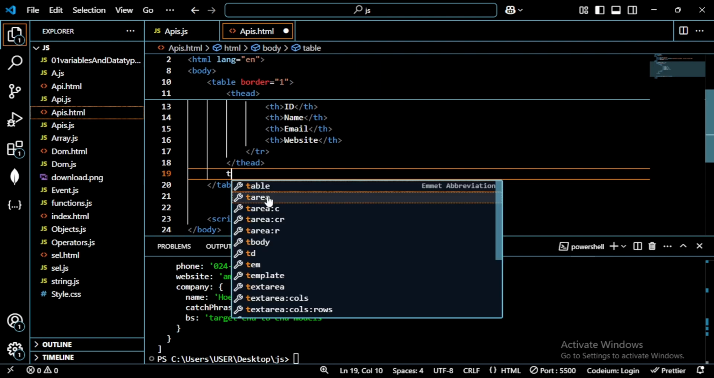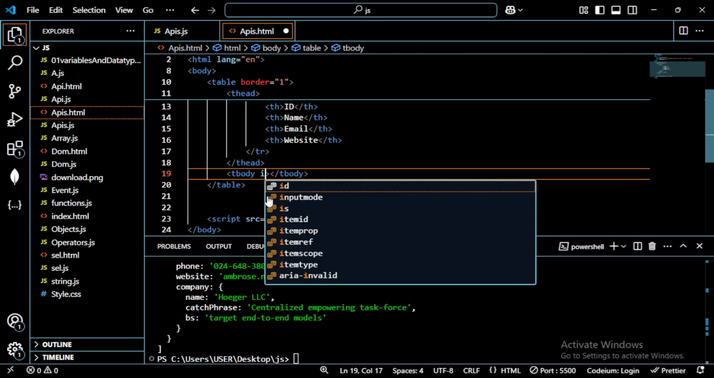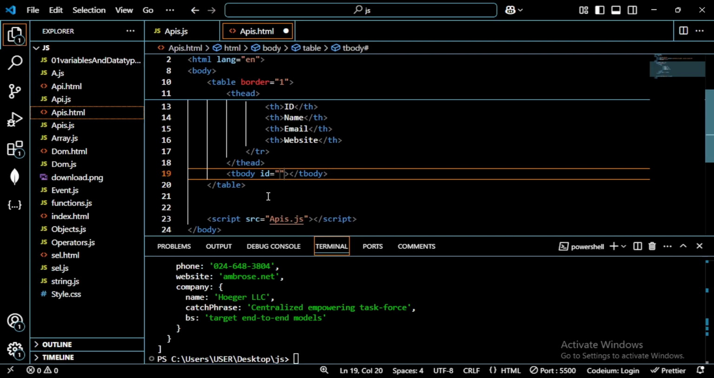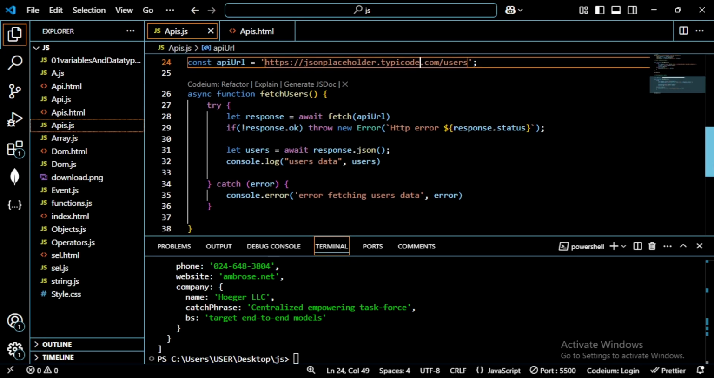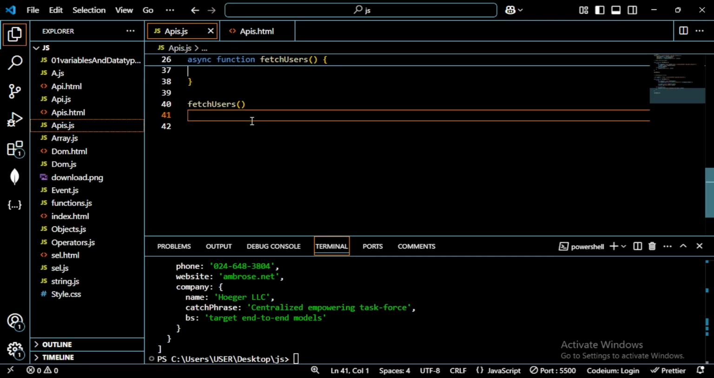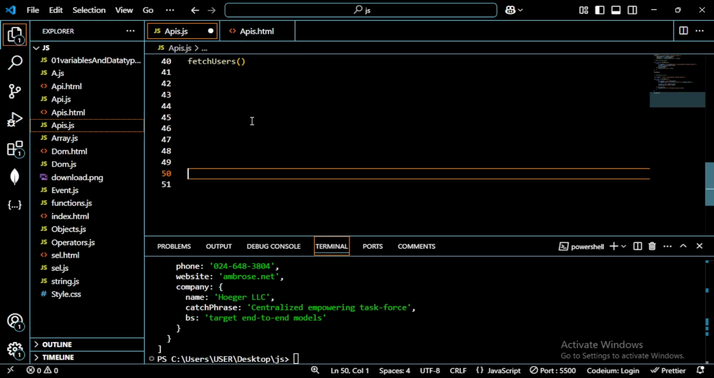Then I'll do the body. Within this body I'll create an id. I'll give it an id of user table. Then I'll come to this place. Now let's modify our code. Okay, let's just do something else. Let's not tamper with that code.